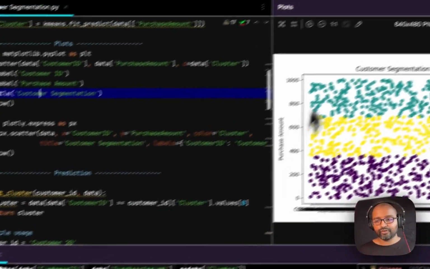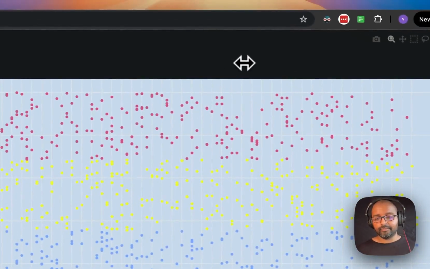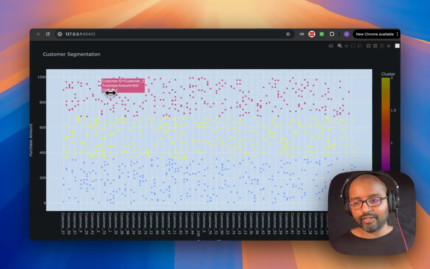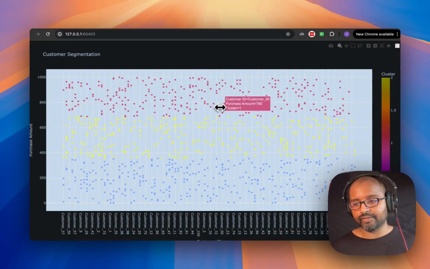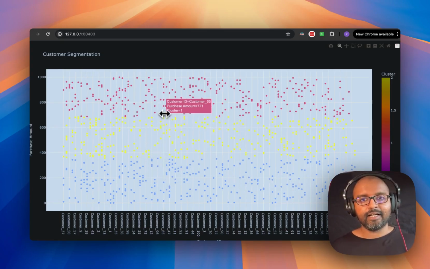So you can of course do the same using Plotly Express as well. And if I open this up, you'll see there are these customers who have been associated to one of these clusters. And you can see all of this here. If I hover my mouse over it, you'll see this is customer ID 90, purchase amount 790, cluster 1, and this is cluster 2, and this is cluster 0, if you will. So these are the clusters that we were able to see from Plotly Express.